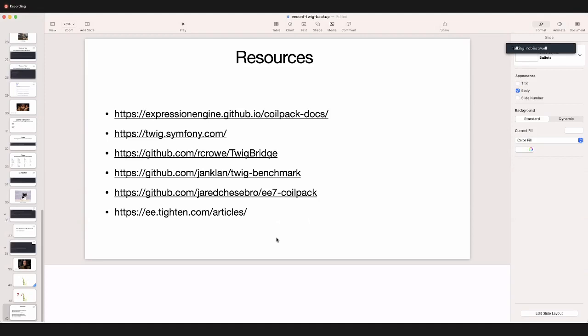That Twig benchmark one was really interesting. It got into some of the differences. Remember when I was saying macros and includes and embeds? It ran some benchmarks on them, and it talked about them, and it was an interesting read, and I'd love to see some stuff in EE on it and sort of talk about that. It was very cool.